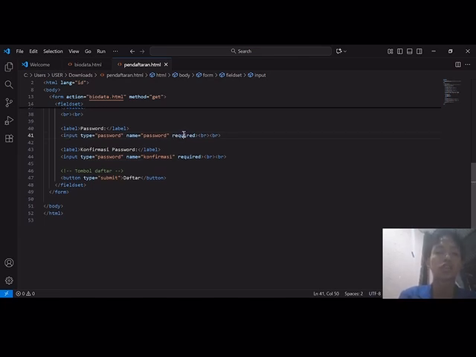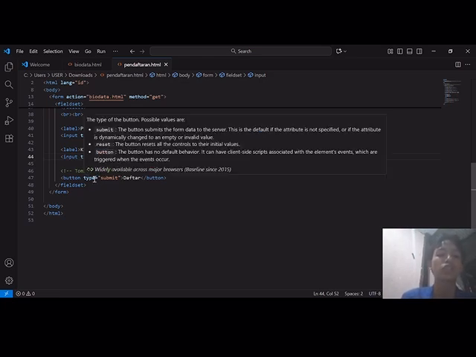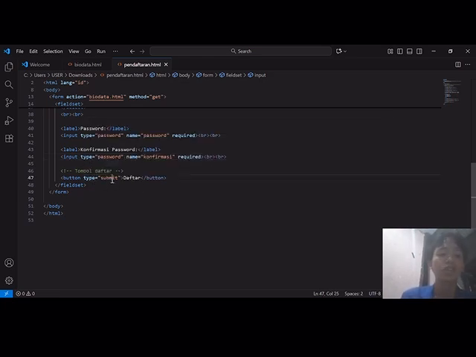The final part is the register button, created with the button type submit element. When this button is clicked, all data entered in the form will be submitted according to the action and method attributes in the form tag. The structure of the form provides a structured data input for the user.